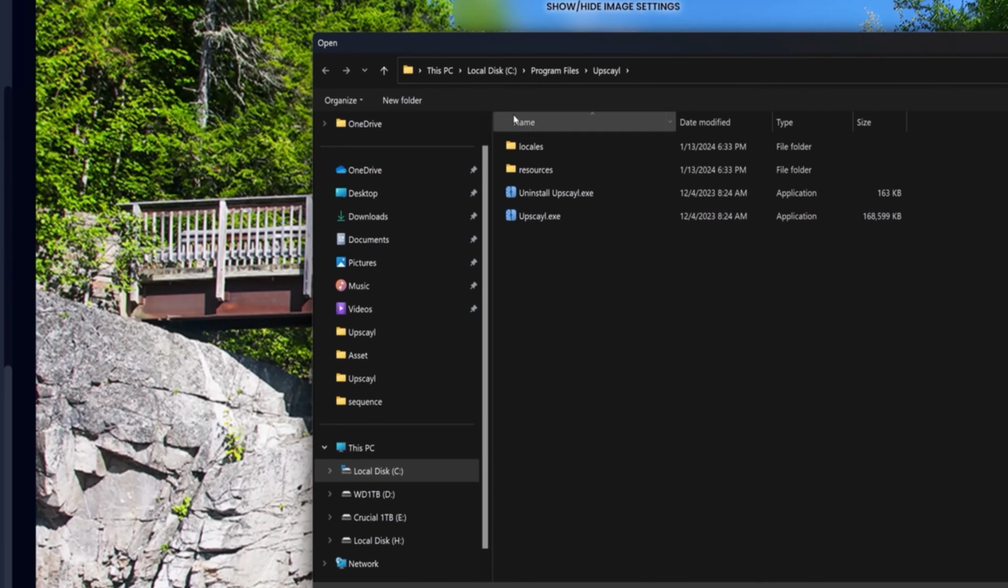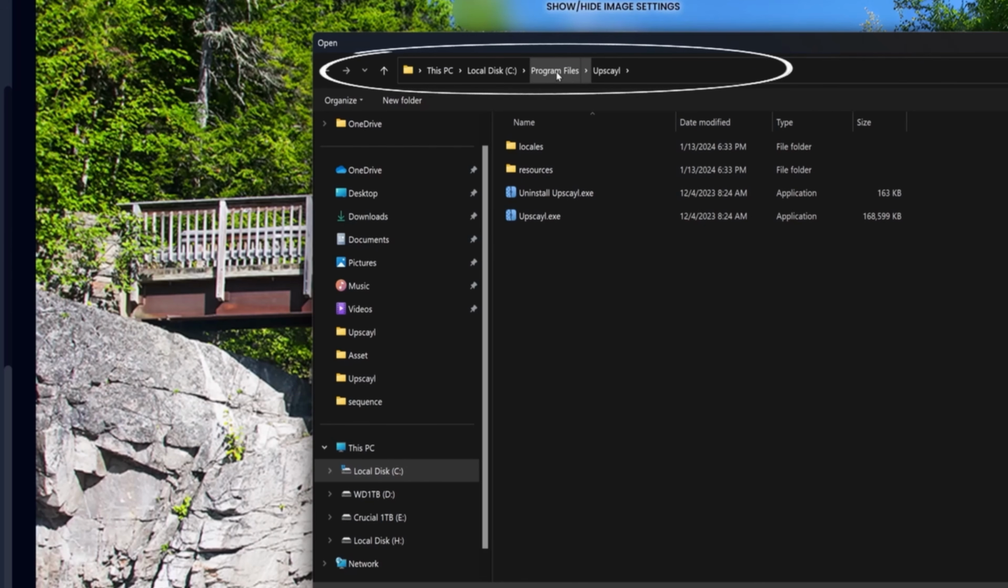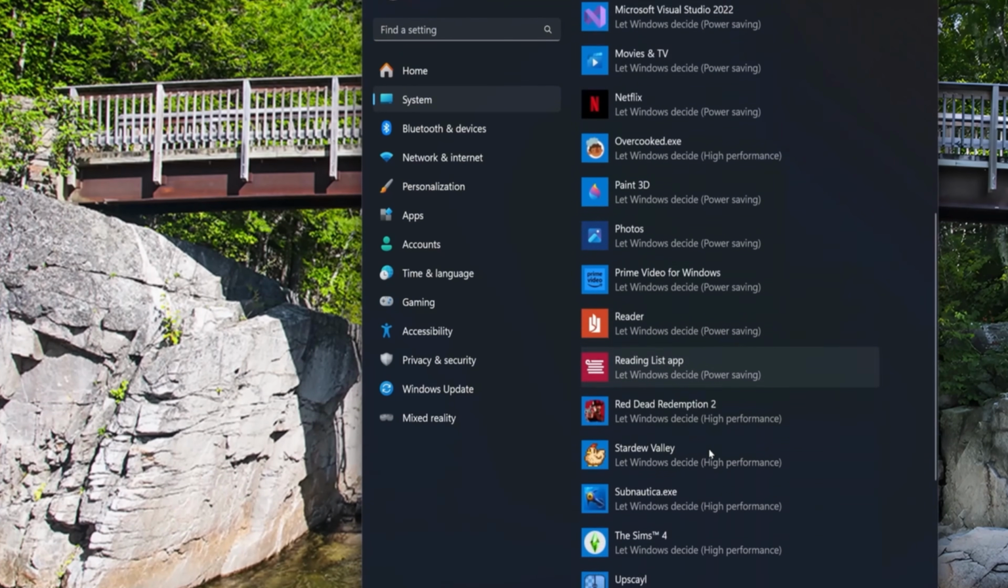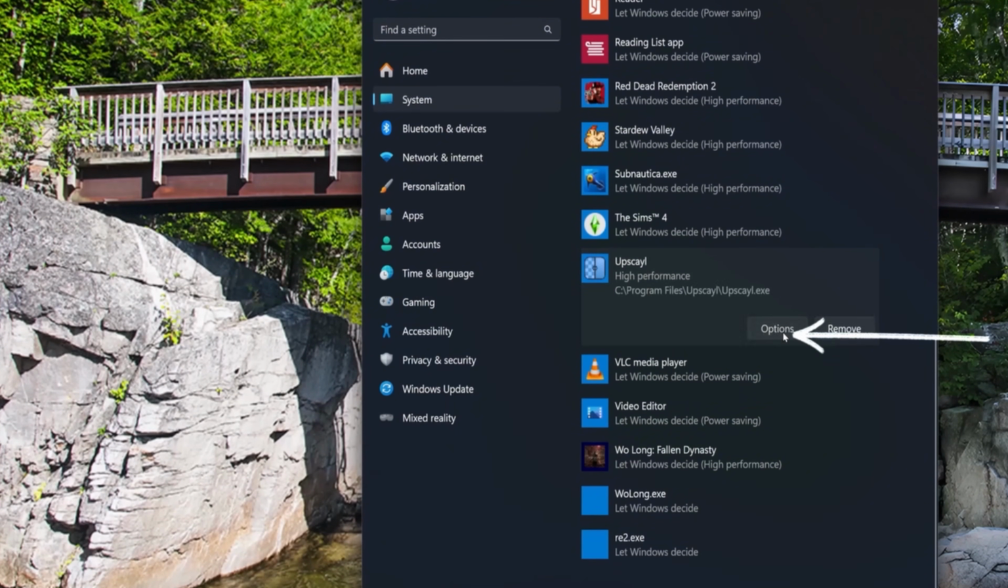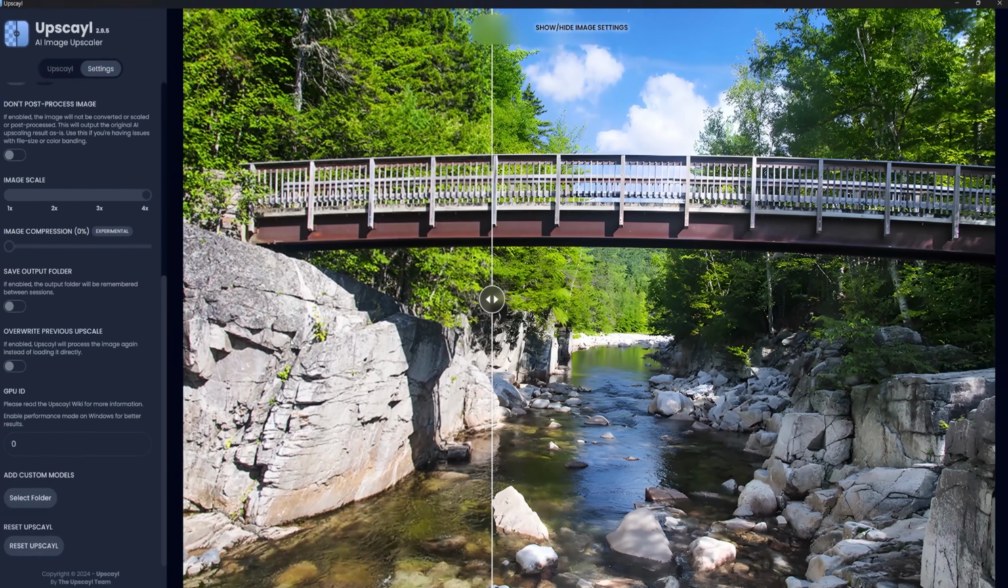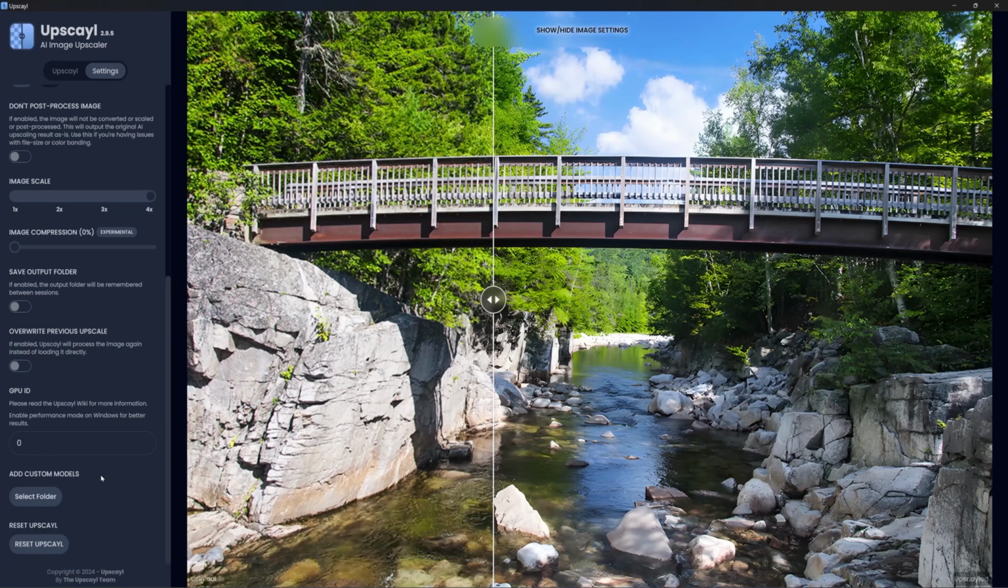The default install location will be the C drive, Program Files, Upscale. Then select the Upscale exe, then Add. Go down to Upscale in the program list. Click Options and select High Performance, then Save. That's all there is to it. This should help with the performance of Upscale.